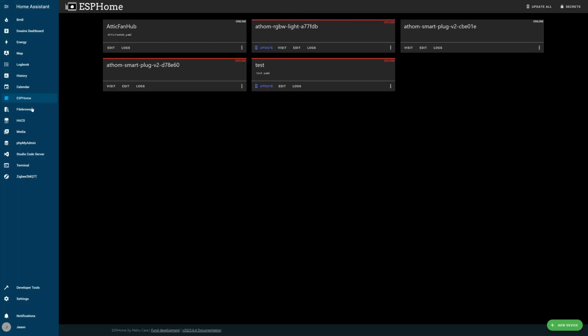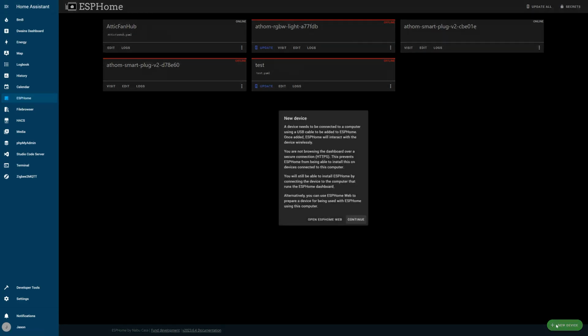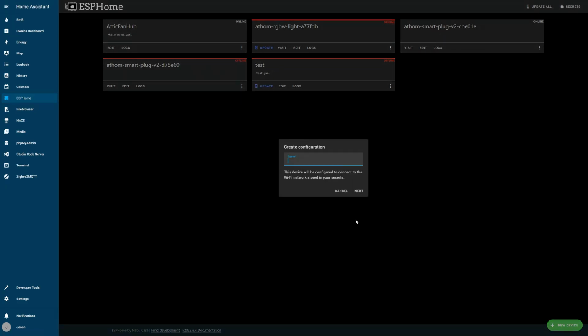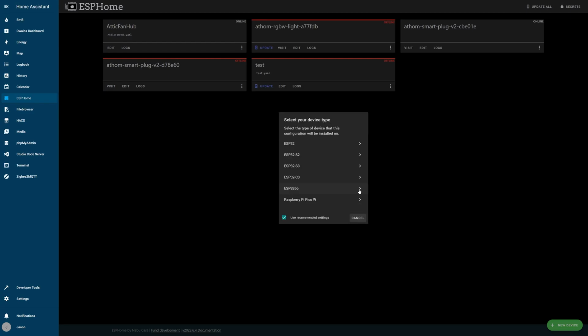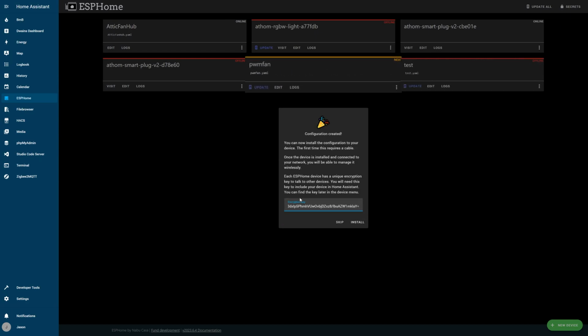So once you have it plugged in, go into Home Assistant, navigate over to the ESP Home tab, then on the bottom right hand of the screen, click on New Device. Then click Continue from the pop-up. Next, create an amazing and unique name for this new device. Now from this next screen, you should see the ESP32 at or near the top of the list of device options. Make sure there's a check mark next to Use Recommended Settings, and then click on ESP32.